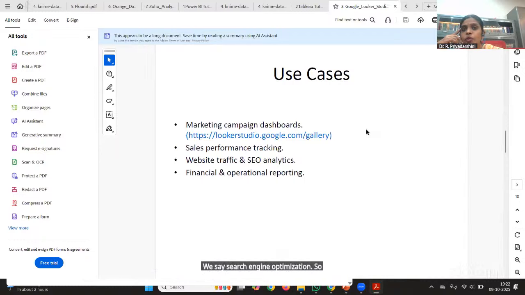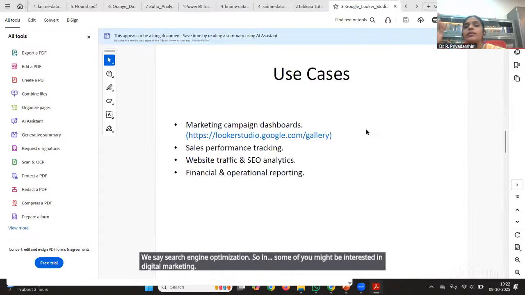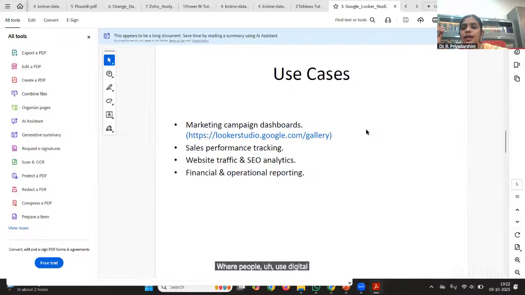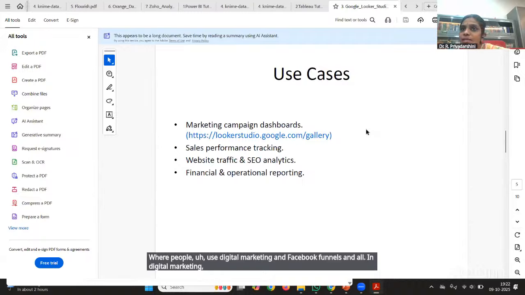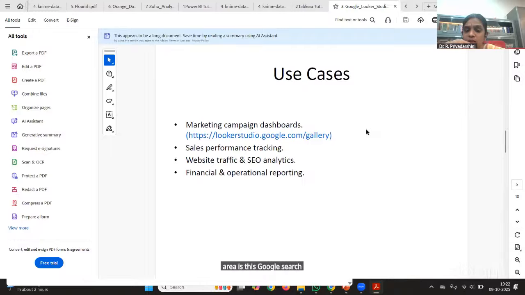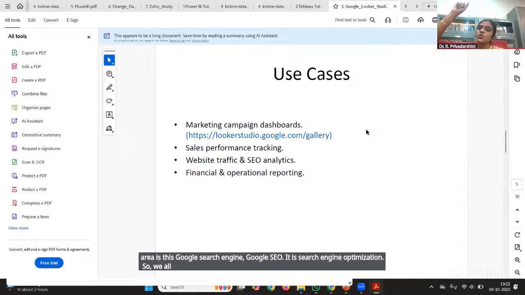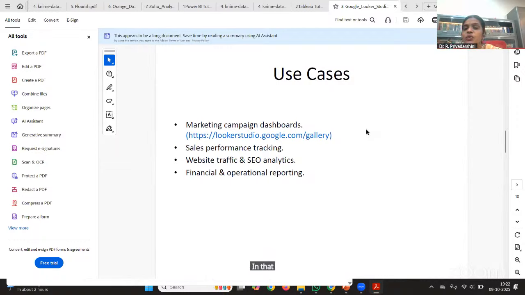Some of you might be interested in digital marketing, where people use Facebook funnels and all. In digital marketing, the biggest marketing area is the Google search engine, Google SEO. It is search engine optimization. So we all want our institute to come as the number one institute in Google, like when somebody searches for the number one engineering college or the number one restaurant in that region. For that, we can do SEO optimization.